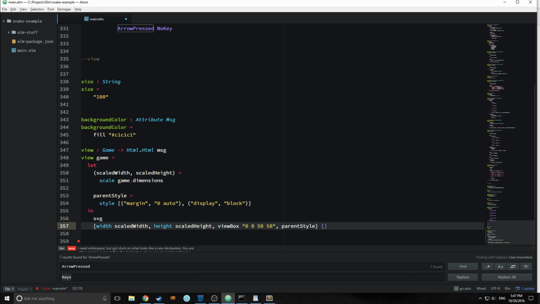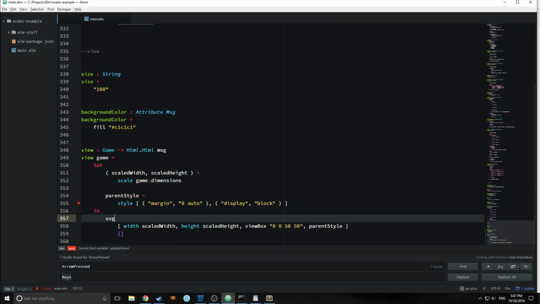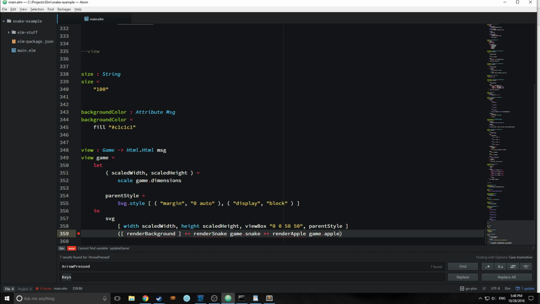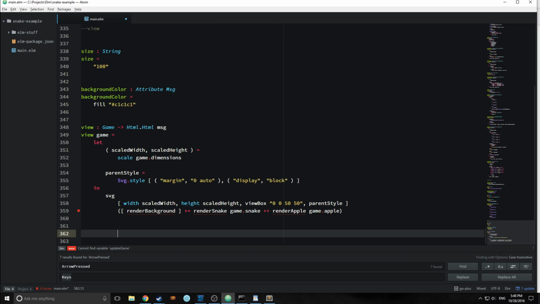So now we're just adding the attributes to our SVG element. For our second SVG element, we're going to call three different functions. One of them is render background, the other one's render snake, and the last one is render apple. So we need to make these three functions before we finish everything. So let's start with render background.